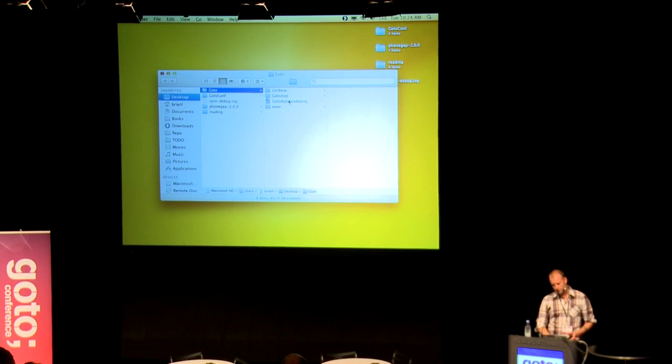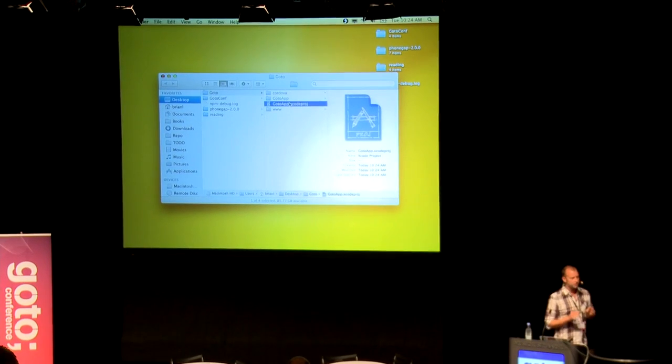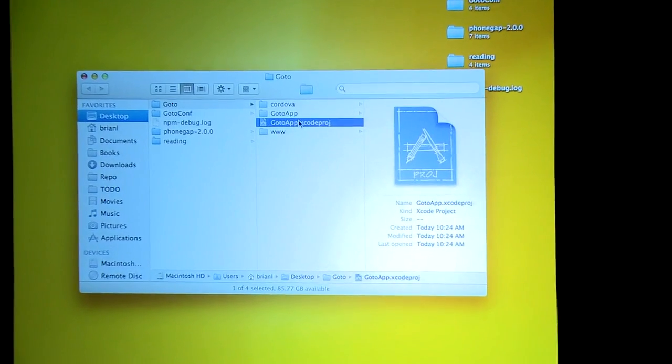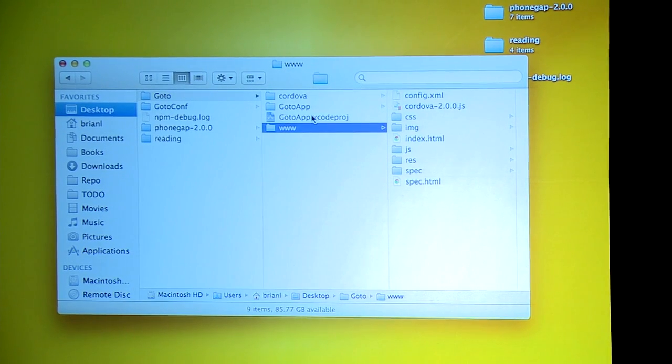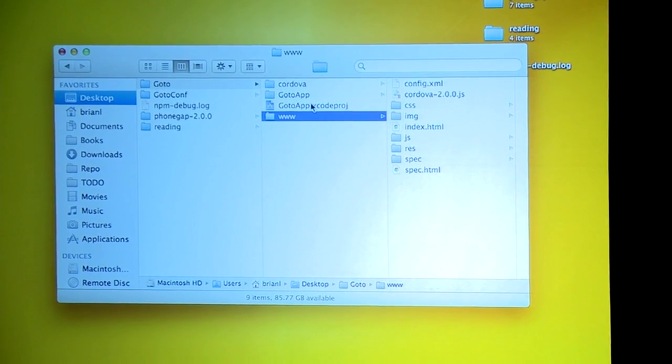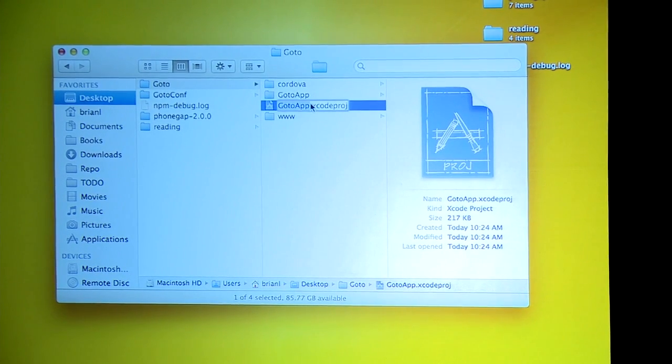So that generated this Xcode project. This is going to change a little bit from platform to platform, but the general gist of a PhoneGap application is that in the www folder is where you put your stuff, and then we generate all the other native bits. And so I'm going to kick that up.